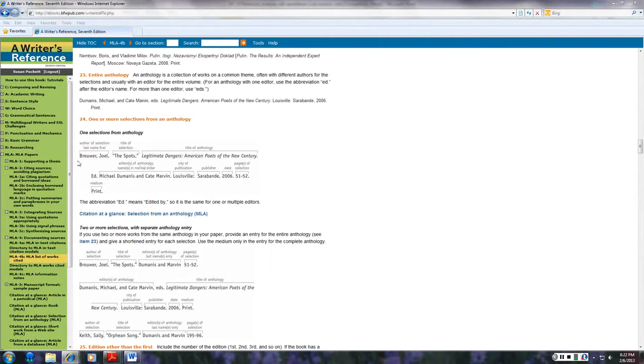Notice again, last name, comma, first, period, title of the article, period, name of the anthology, period, the editors, period, city of publication, colon, publisher, comma, date, period. Those are pretty standard. Page numbers at the end, and then the medium. If you recall from some of the examples I've shown you, it has had web and a date. That was because it came from the web, and it gives you the date of access.